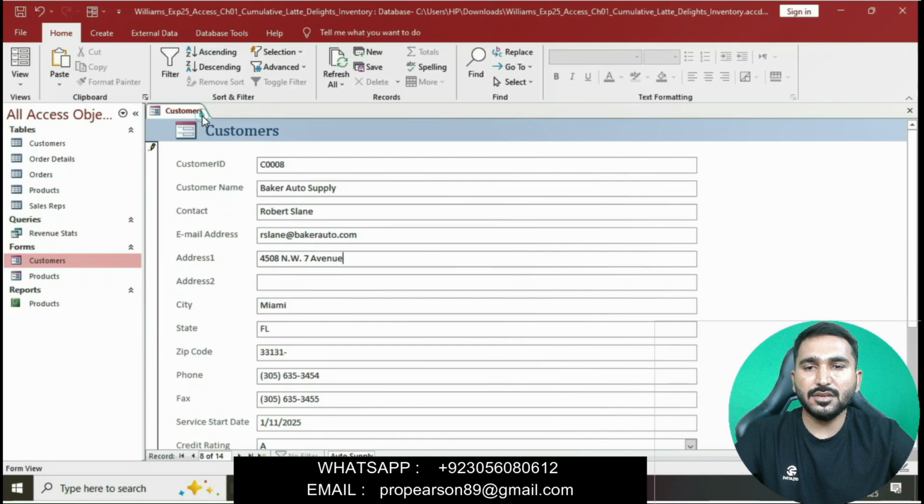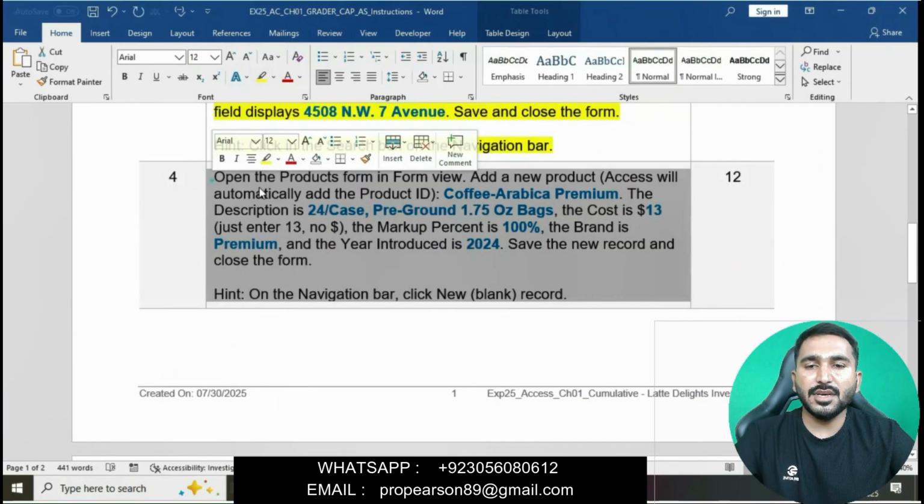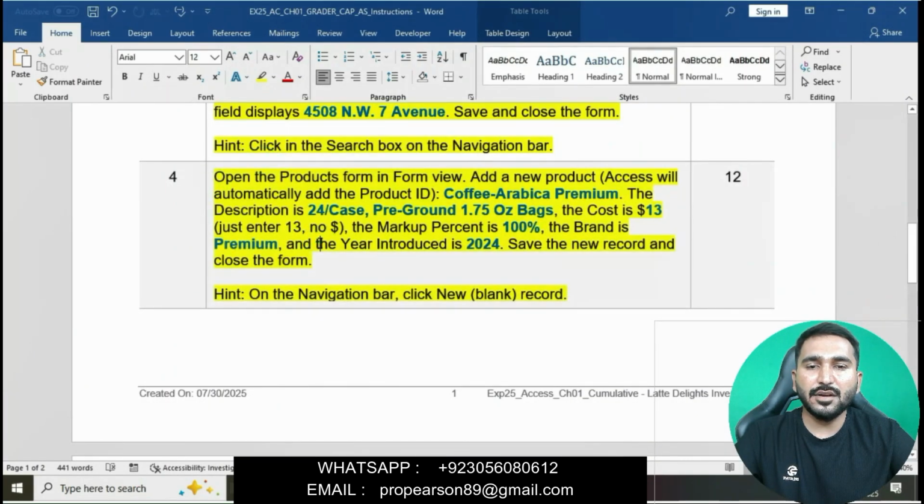Right click on this, save, and right click on this, close this form. Okay, this question is done now. Question number 4 is that open the product form in form view. Add a new product. Access will automatically add the product ID. Coffee Arabica Premium. The description is 24 Ks pre-ground 1.75 OZ bags.